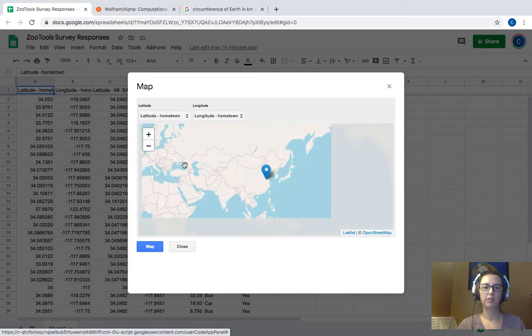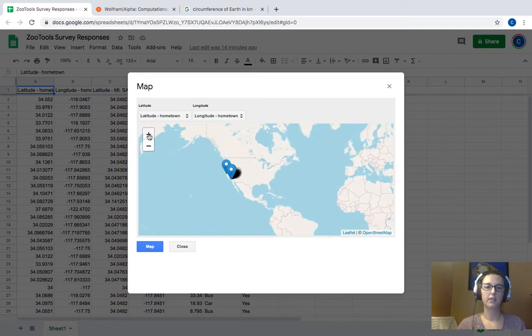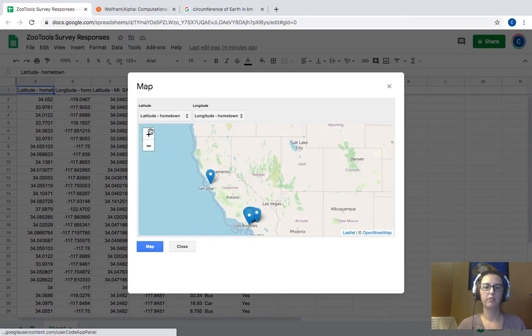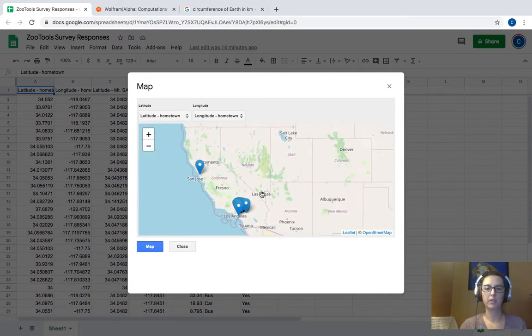We can take a look. I'm zooming back out very slowly at the entries that are in California. So we can see that the large majority of people's hometown is Southern California. And then we've got at least 1 entry up here in Northern California.